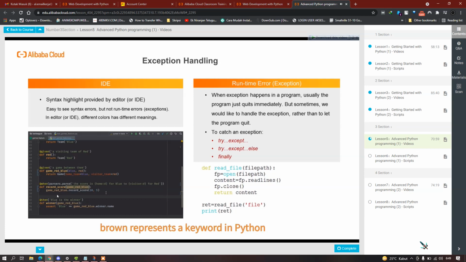For example, brown represents a keyword in Python, light yellow represents the definition of a function, light green represents a string, etc. Okay, let's take a look at how we deal with runtime errors. When a program encounters an exception, it is often directly interrupted and execution is terminated.